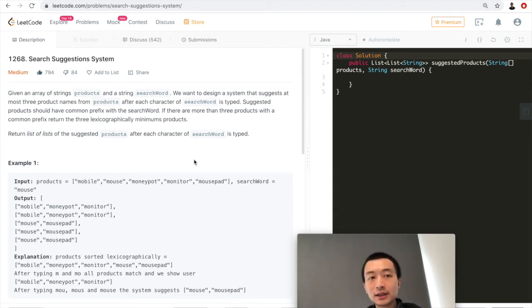Today let's go through another LeetCode problem, 1268, Search Suggestions System. I thought this is a very typical or classical problem that we encounter on a daily basis, that we can take a look at the simplified version of how it can be implemented. There are multiple ways you can complicate this problem in many different ways.